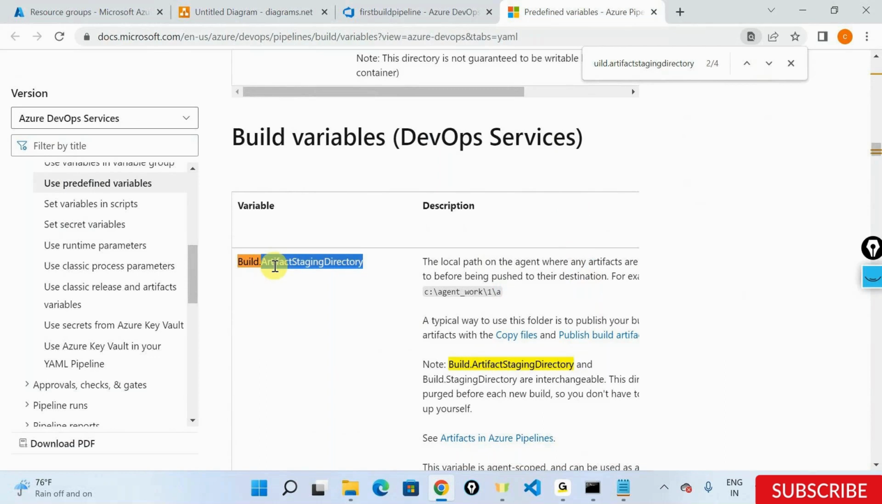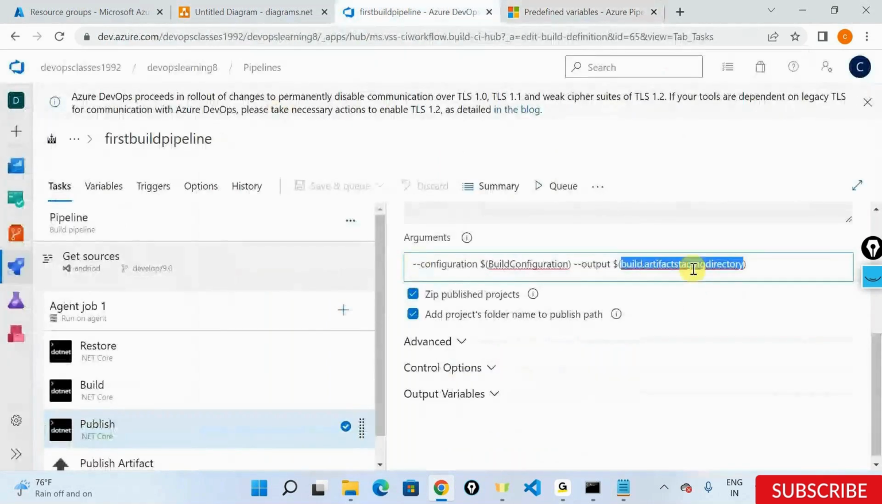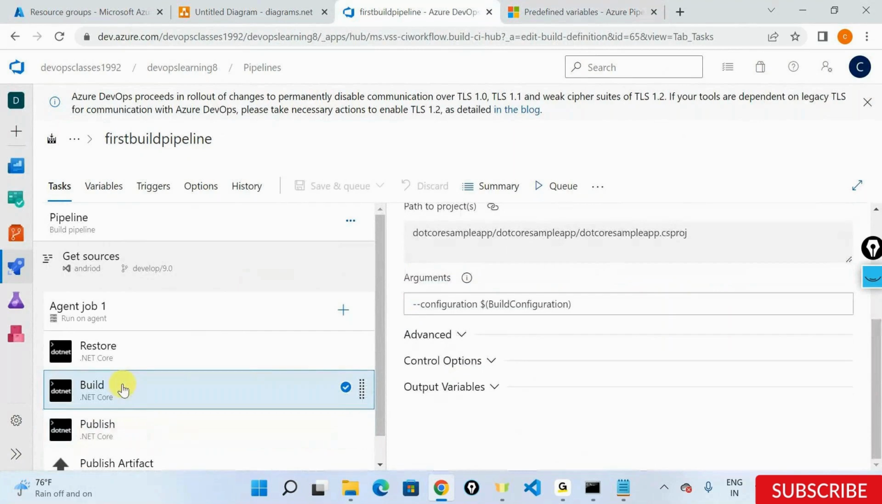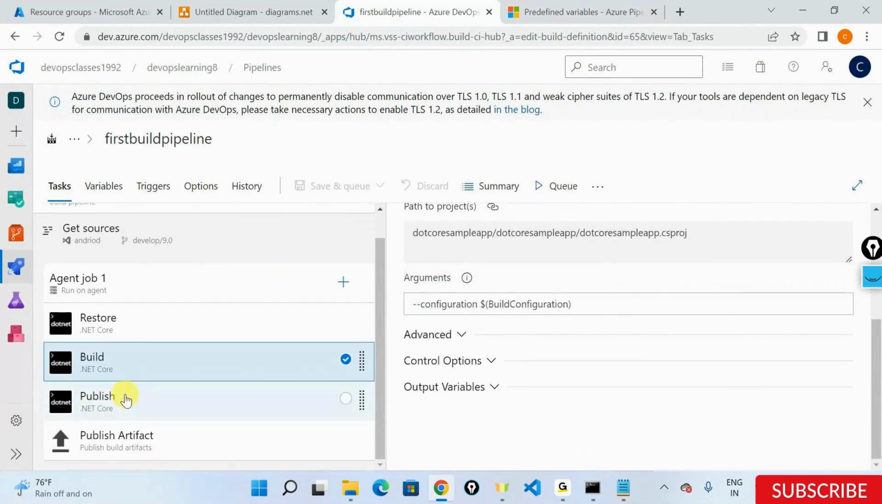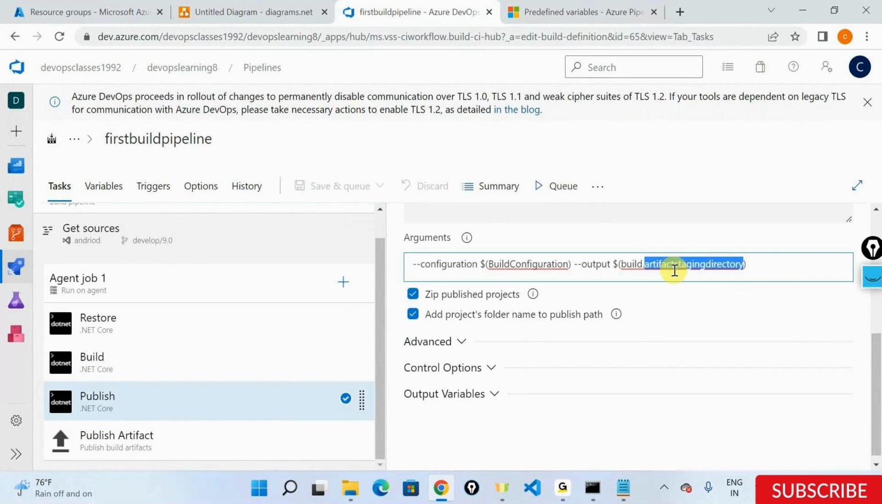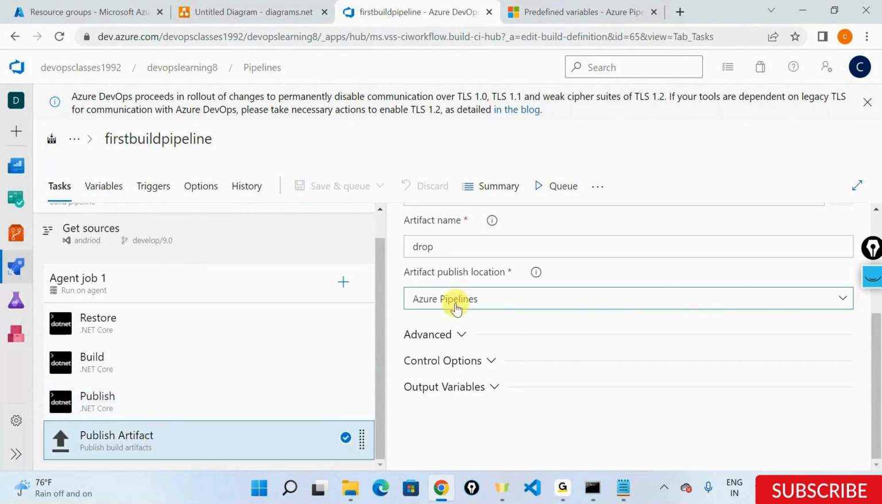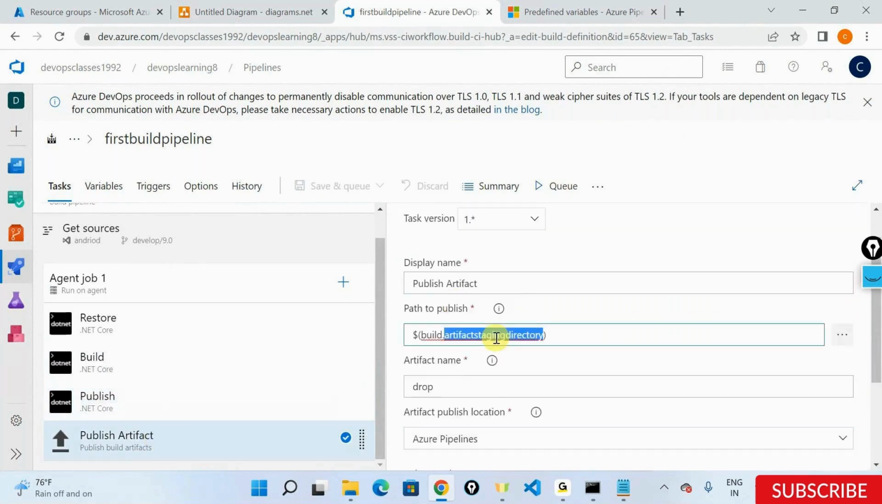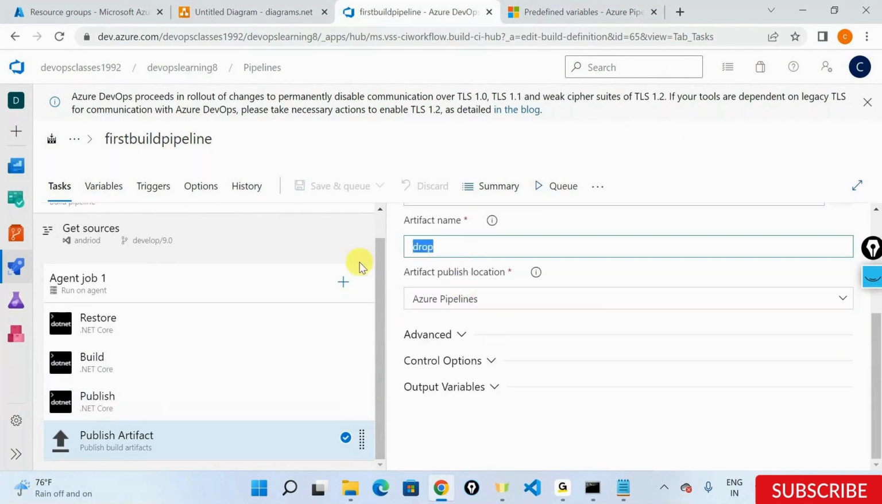Meaning this is the final folder where all your artifacts after getting converted are stored. That's the reason I am passing this variable here at the publish step. I'm telling it, when you're publishing, until now you did a build. The build is done in a release configuration. You have all the artifacts. Please store them inside that particular Build.ArtifactStagingDirectory. And finally, from that directory, you will have all the artifacts in that folder. Take that and publish it as something called a drop folder.